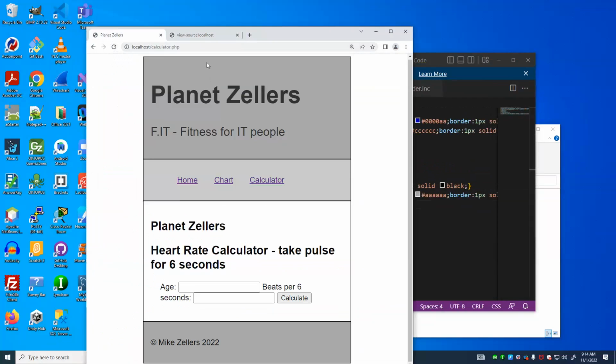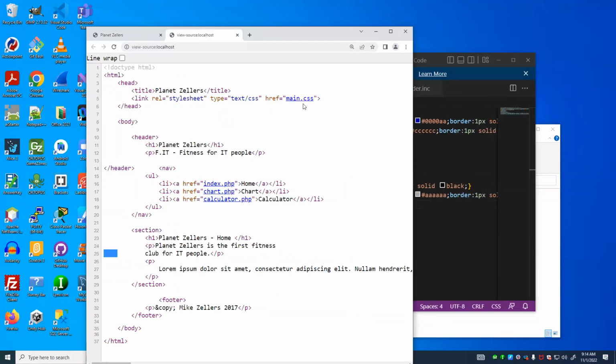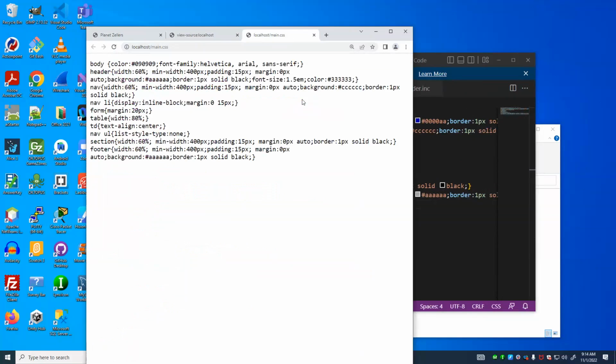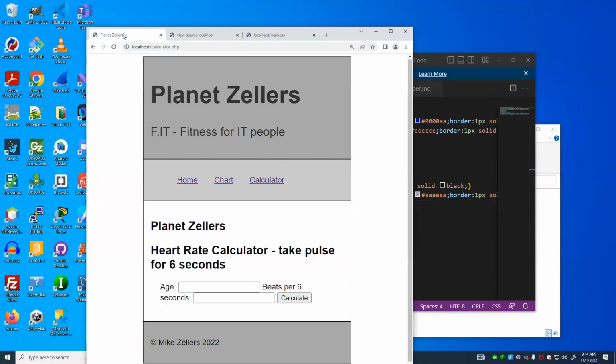Notice that it didn't make the change. That's because the browser has not recognized that that web page has changed. What I often do to get around that problem is I'll click on this. Notice the background is still showing the old values. If I hit refresh, it changes it, and then I hit refresh the page.